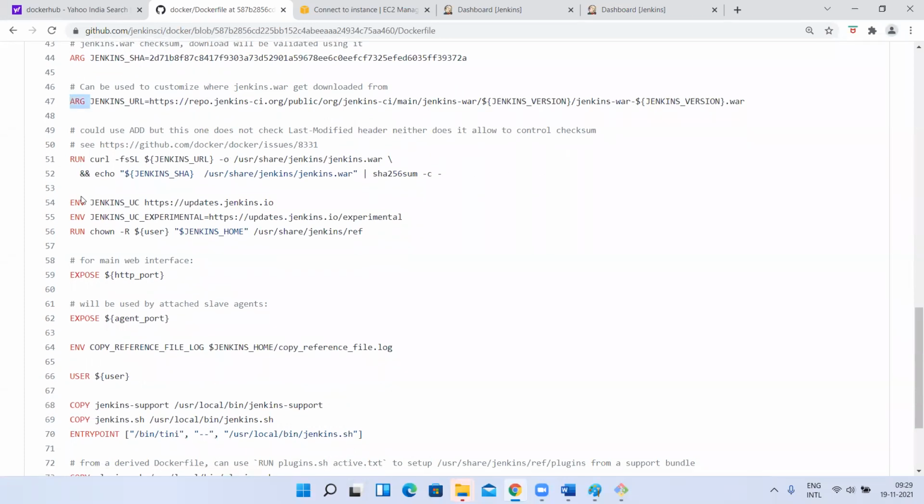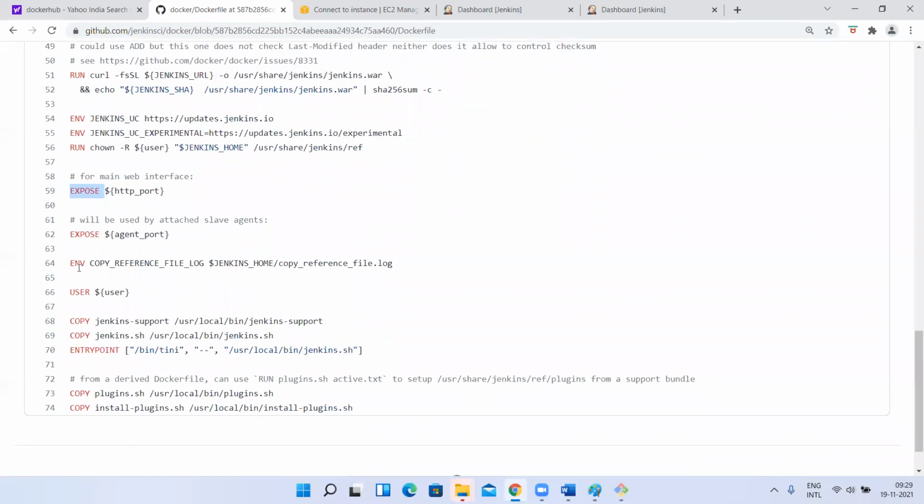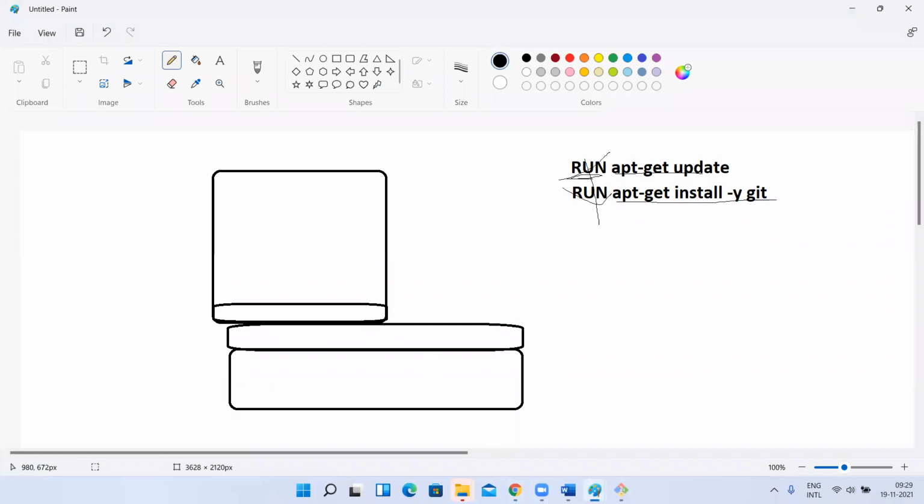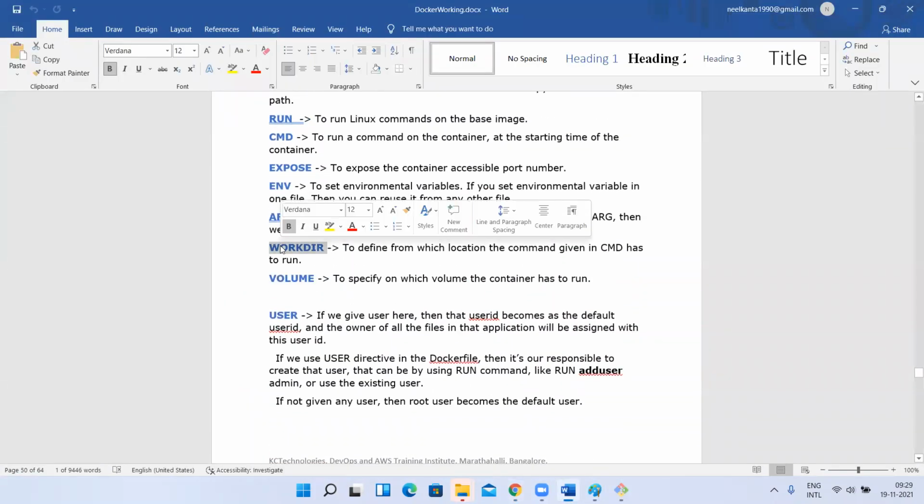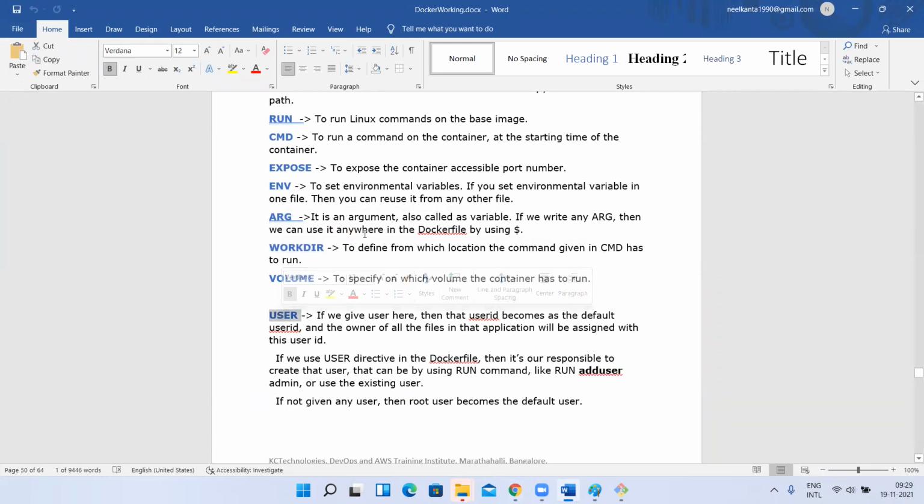Yes. Now I explained ARG, ENV, RUN, EXPOSE. EXPOSE also I explained, right? Next, COPY I explained. ENTRYPOINT and CMD I'll explain in tomorrow's class. USER. Okay. Next, WORKDIR and USER I have to explain. WORKDIR, I'll explain tomorrow because this is related to CMD.